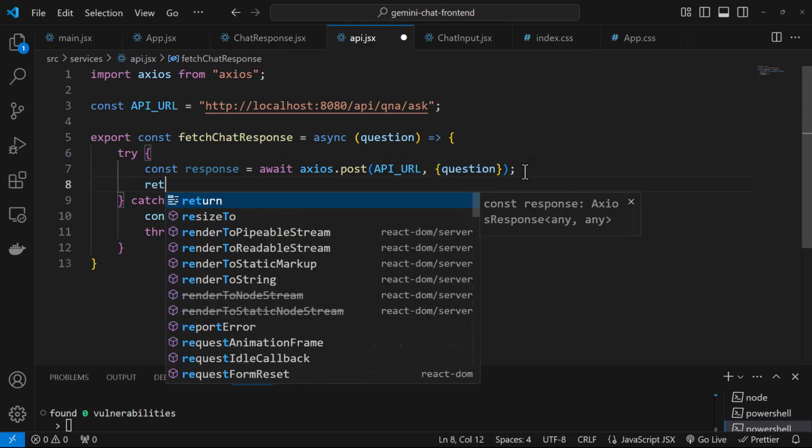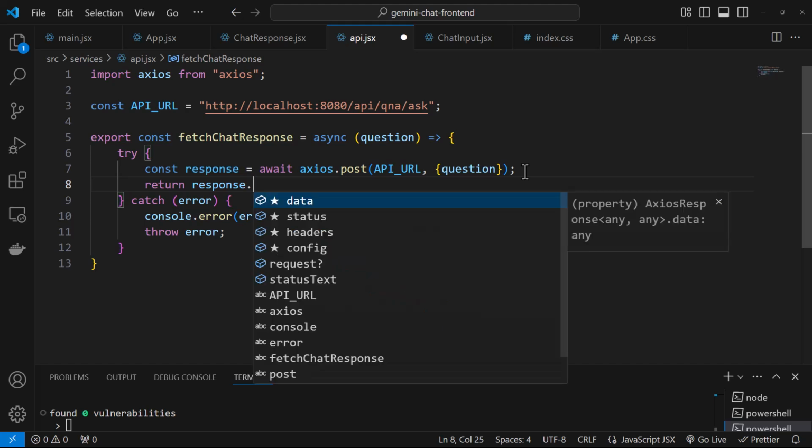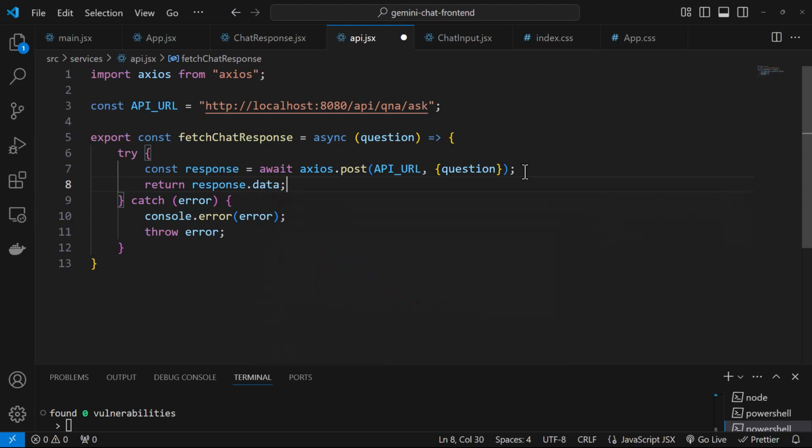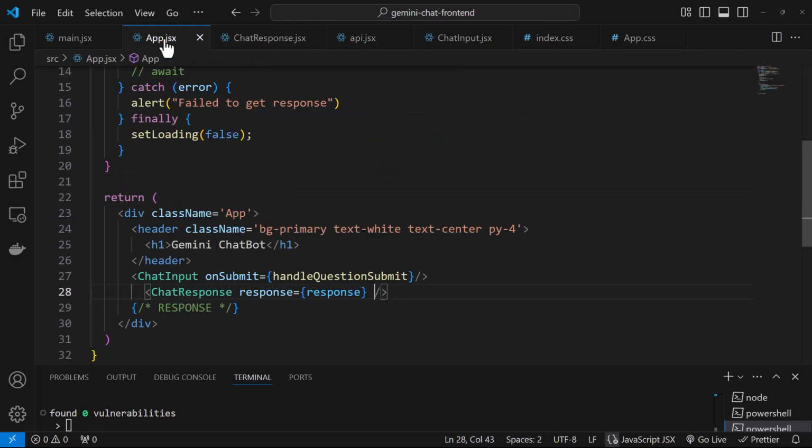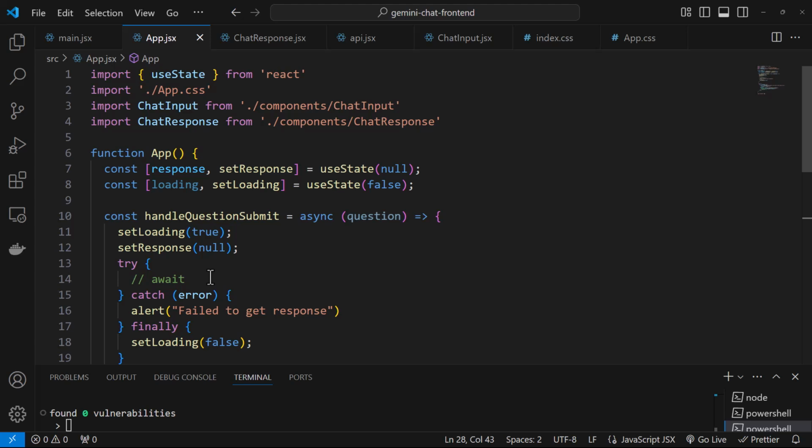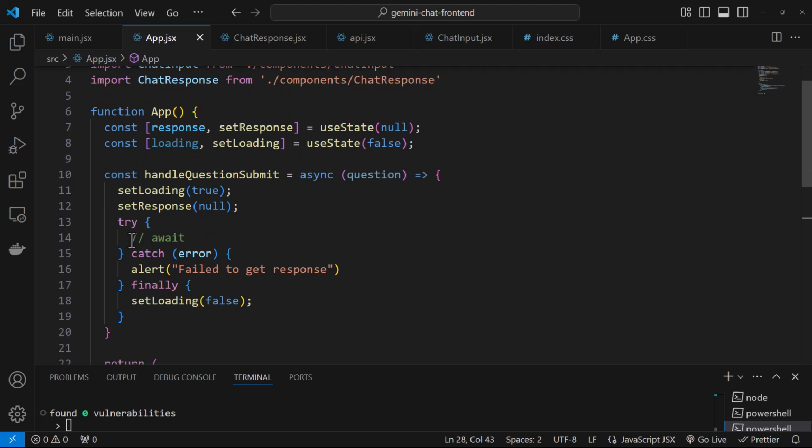And what you can do is you can return response.data over here. All right. So this is done. This is completely handling the API call for us. Now what we need to do is we need to consume this API call, or we need to consume this data in app.jsx. Where are we going to do this? Of course, in this function where we didn't write the code. We have to write code within this try block.